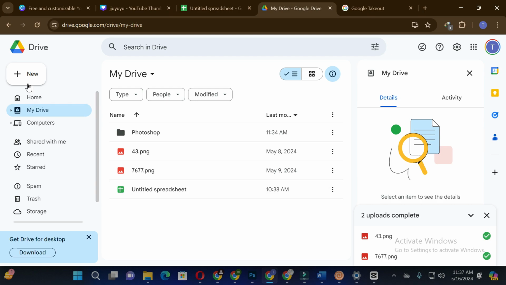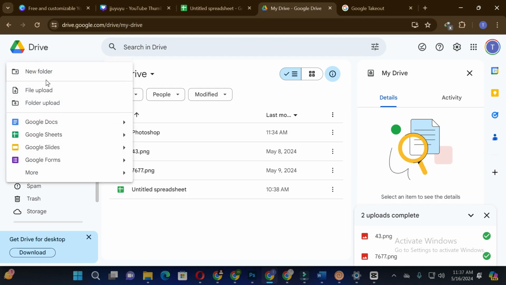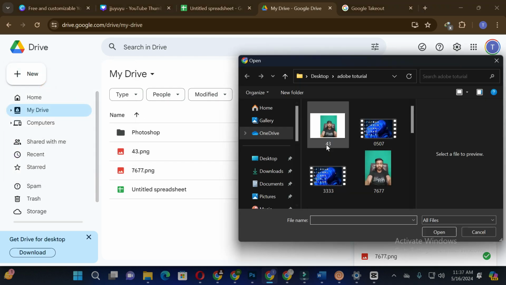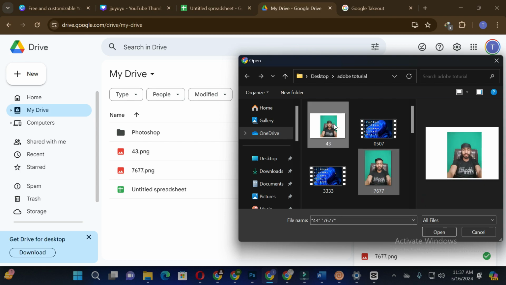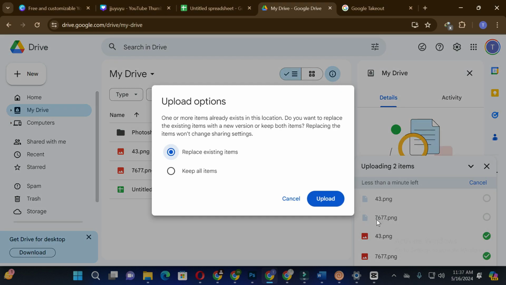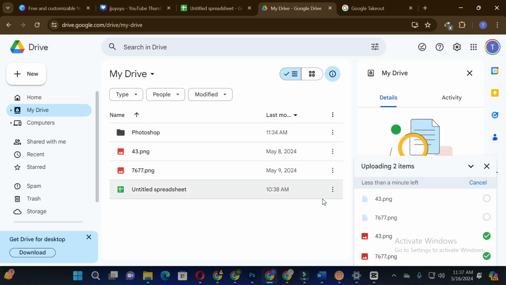First of all, you have to click on the new option and here you can select file upload. And then you have to select the images that you want to upload in your Google Drive. For example, I want to upload these two images. Then I will just select these images and then just click on open and click on upload.